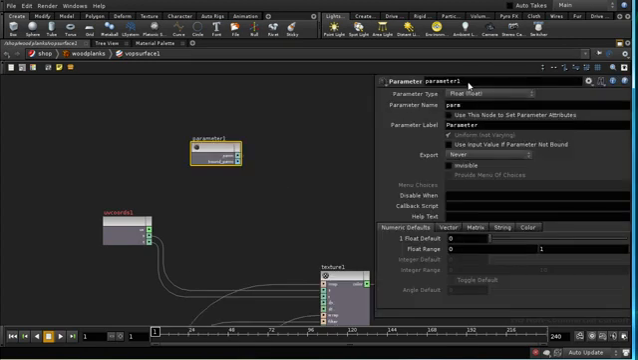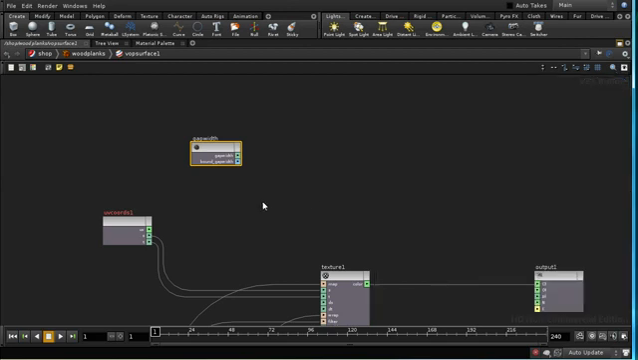which I'm going to call gap width. If I type $OS in there, then the parameter name will be the same as the node name, and we can call it gap width, and it's going to be a float, and I'm going to give it a default of 0.1. And again, let's color this node.